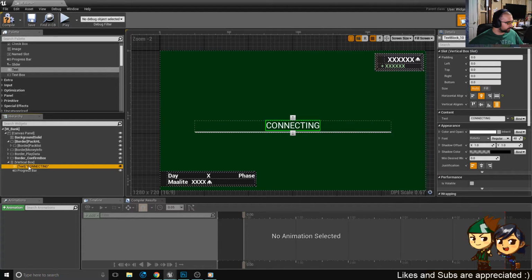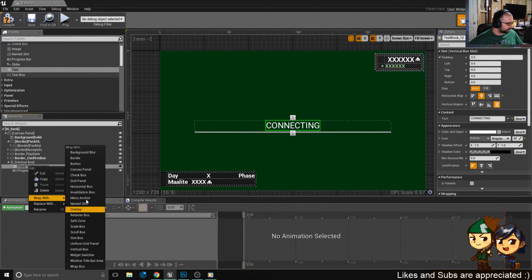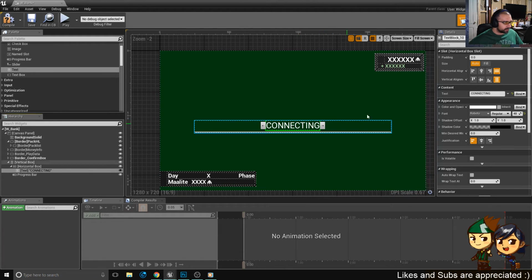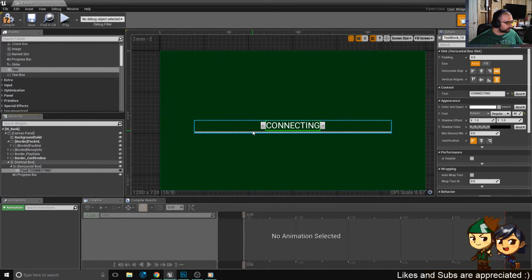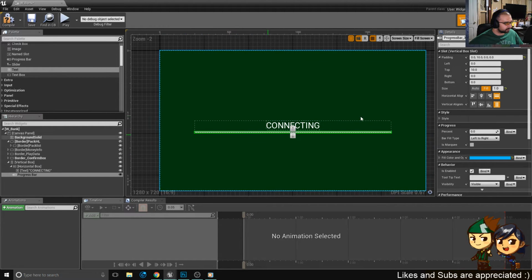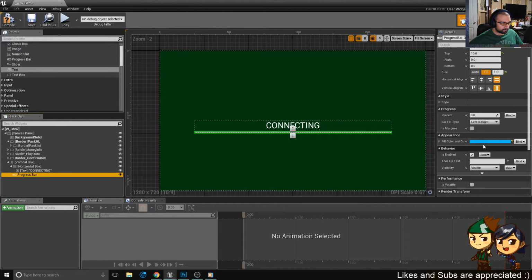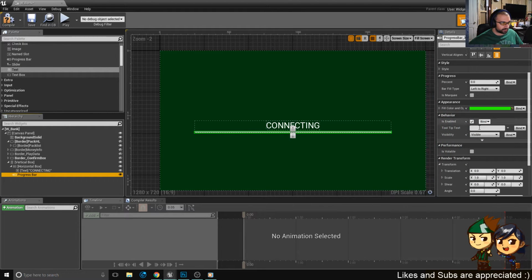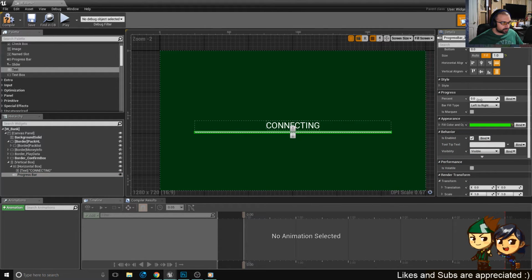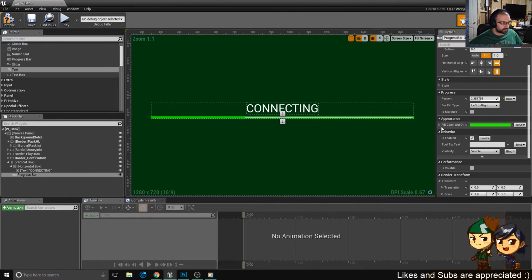We could use, let's wrap this in a horizontal box. And for now, I'm going to actually hide the play data and the money info. And fill color and opacity, let's just make this a bright green and just so we can see what's going on. Let's flip left to right.